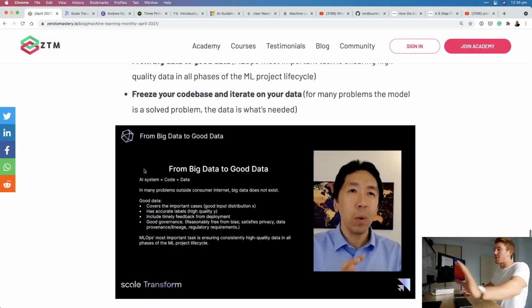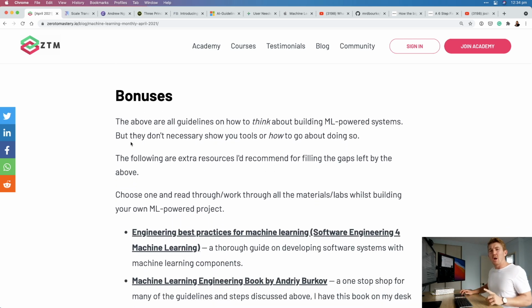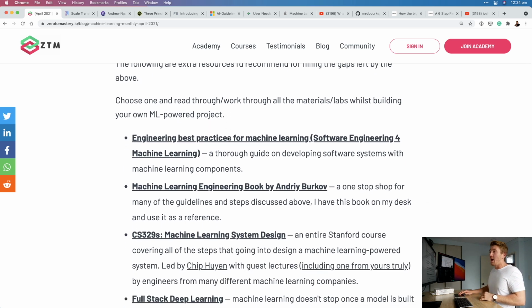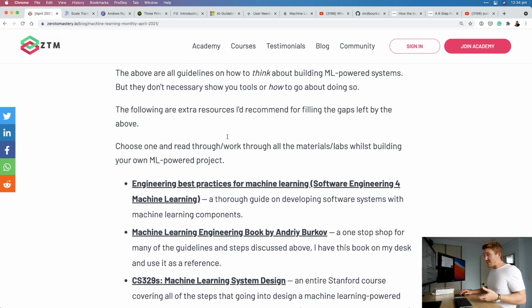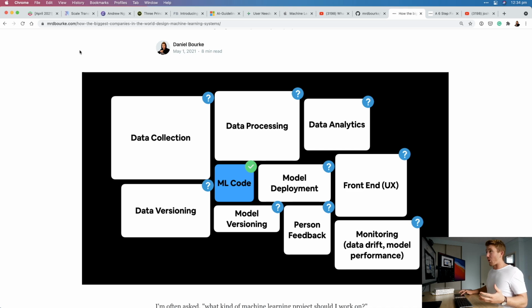Now, of course, I've thrown a lot of information at you on how to think about building your own machine learning projects, and you thought I was going to leave you there high and dry with all these principles, right? Because principles, guidelines, schmidelines, it's all right. I said nothing is going to benefit you more than actually working on these things. So that's why we have a bonuses section. The above are all guidelines on how to think about building your machine learning powered systems, but they don't necessarily show you or teach you how to go about doing so. And so I've got some resources here which will go through the technical bits around this little graphic.